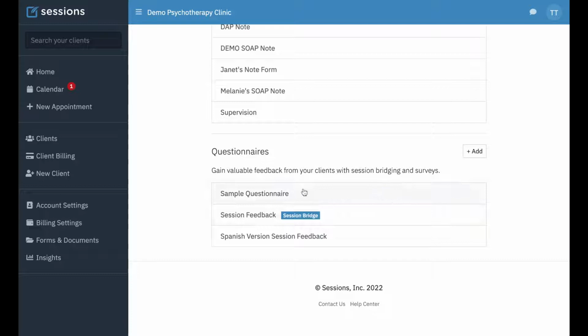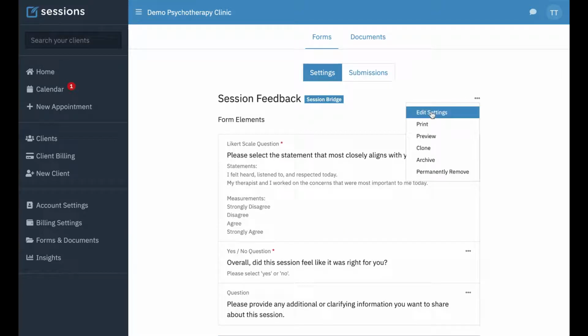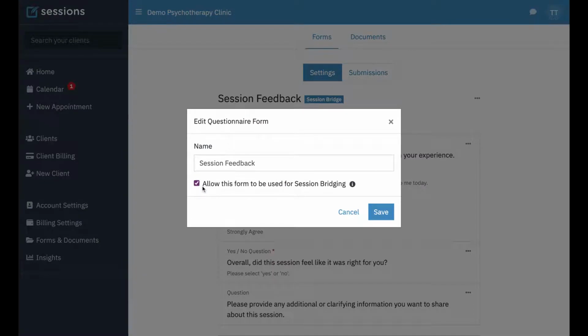Any questionnaire can be used for session bridging. If you wanted to do that, you would just click on the form and click Edit Settings and check this box to allow it to be used for session bridging. And then when you make an appointment in the session bridging area, you can select it as a form.